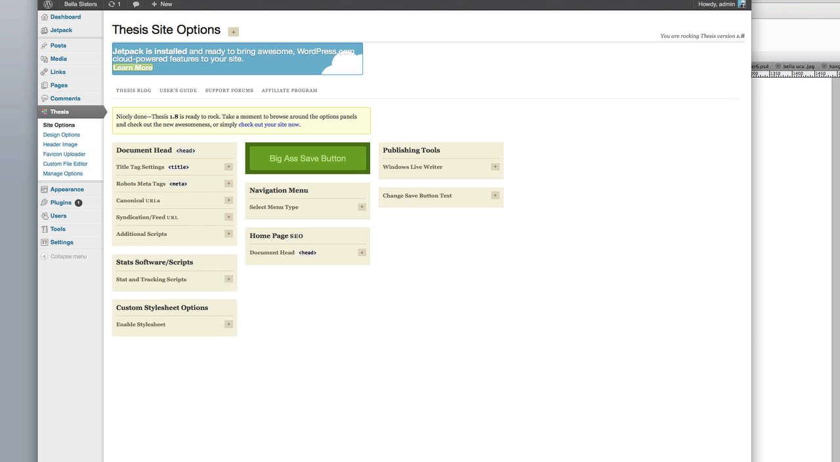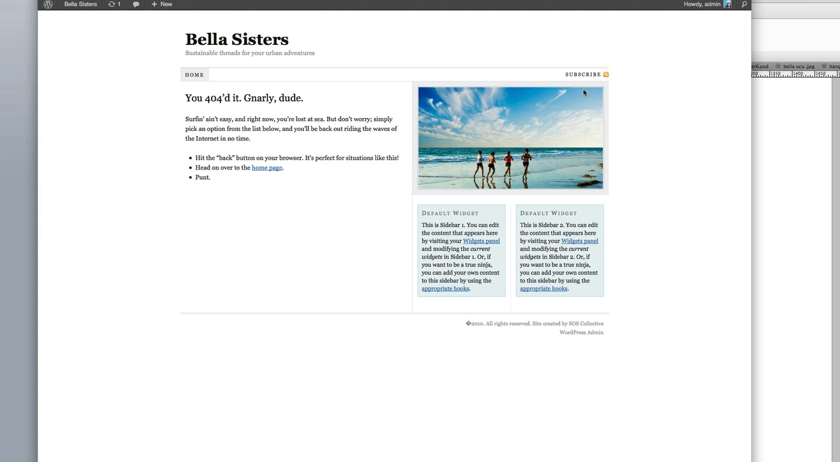So we've just installed the Thesis theme on WordPress, and now we're going to get going and using it. When you start out with Thesis, it's pretty much blank, and this is how it looks. So we have to take it from here and help develop it out.